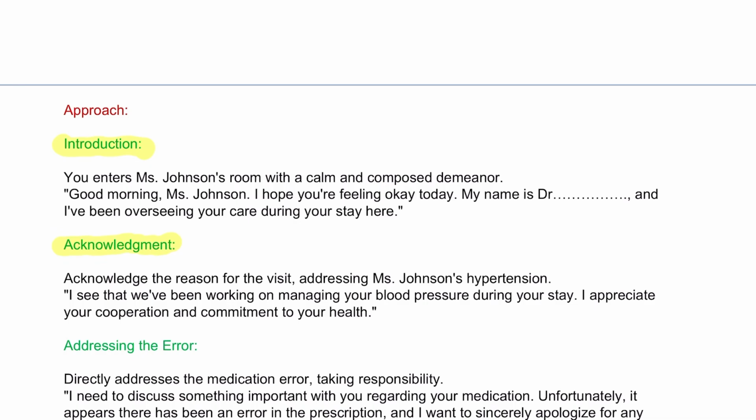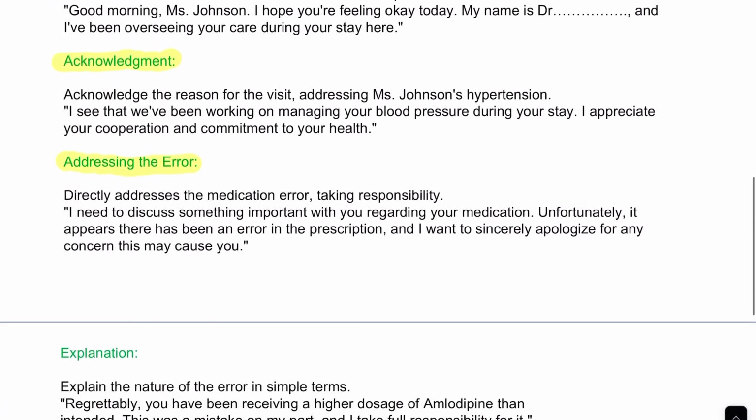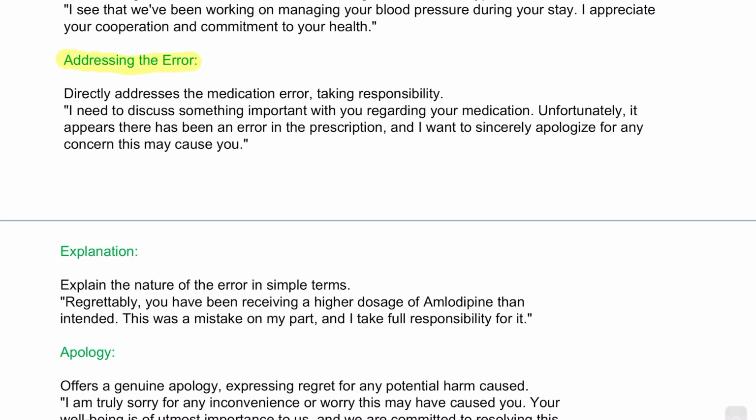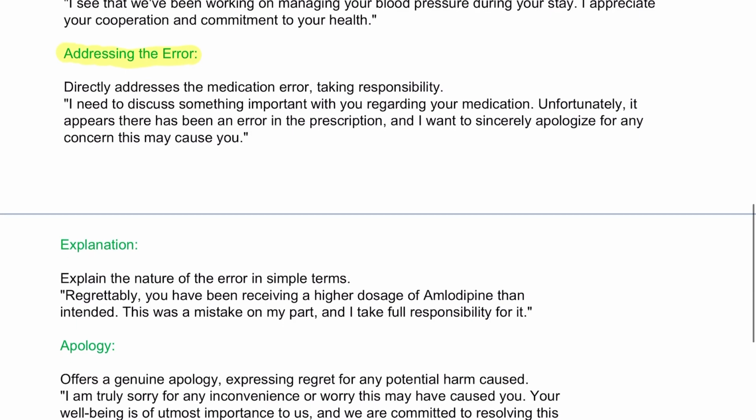And then once you have acknowledged, you're going to address the error. Directly address the medication error and take responsibility. You can say something like this: I need to discuss something important with you regarding your medication. Unfortunately, it appears there has been an error in the prescription, and I want to sincerely apologize for any concern this may cause you. So straight away you have to admit your error and address it.